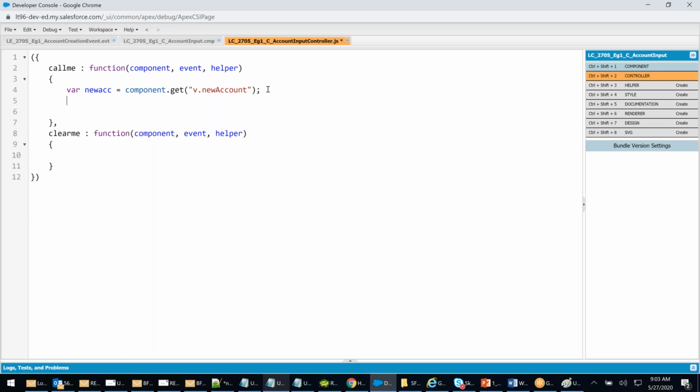How to get an event? Var EVT. You can say my EVT, your wish. I told you, in real time we use EVT everywhere. You can use any name you want. My EVT equals to what? Component dot get event. You have to get the event.